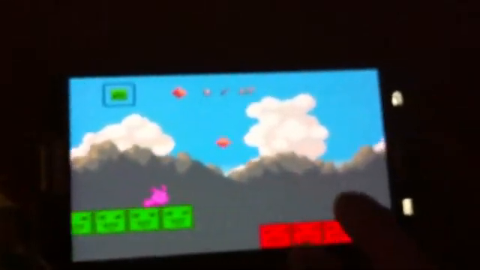So green, red. This is actually really exciting for me, because this is the first time I've ever put a game on any kind of mobile device, so this is really awesome.